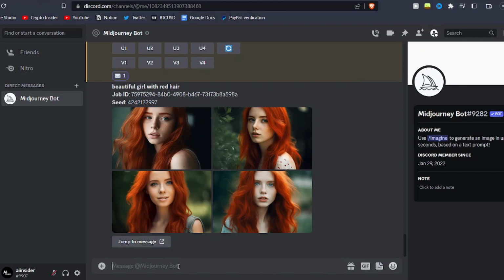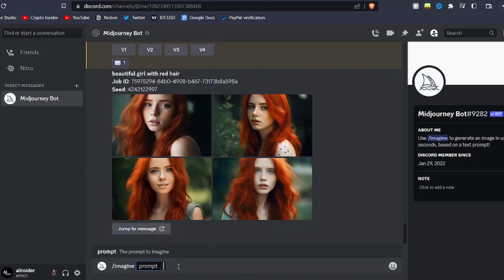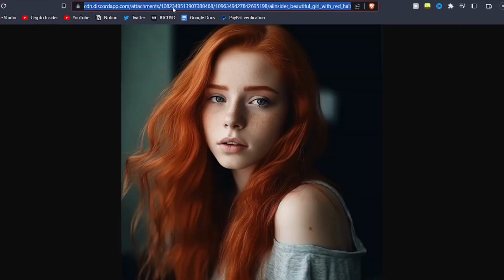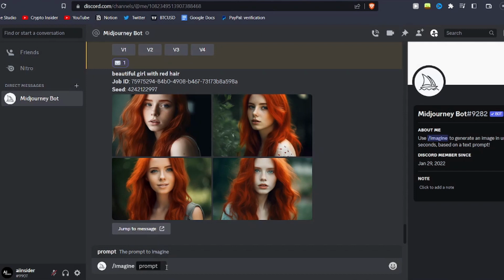Now that we have found the seed code, it's time to create consistent characters. So to do that, click on the image of your liking from the message that Midjourney sent you and open it in a new tab. Copy the link to the image and head back over to the Discord server.